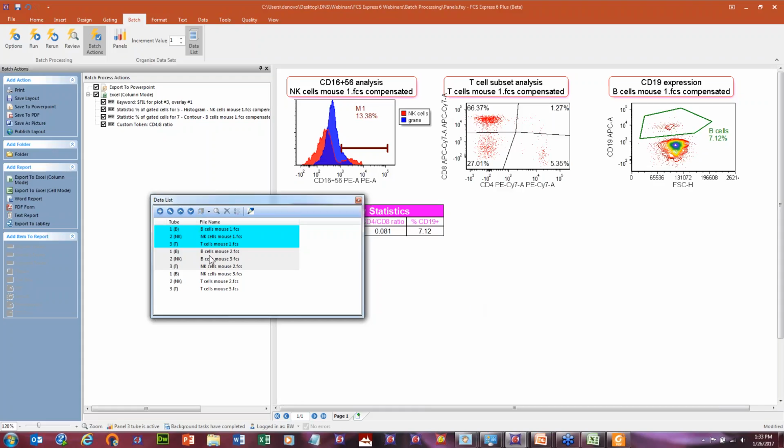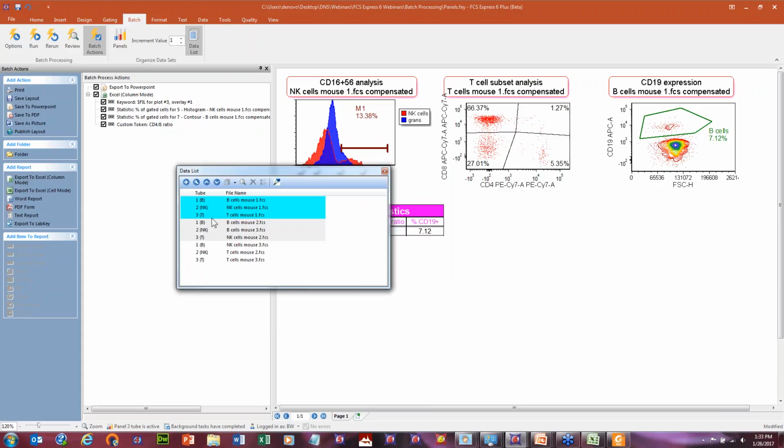Okay, and now I'm going to reorder these. I know this font's a little bit small for some of you to see. I apologize, I can't actually zoom in on the data list itself, but I'm going to reorder these file names so that they match the tube names. So this is B cells, that looks fine. Let's bring this NK cell tube up here, and this is the T cell from mouse 2. Okay, and now this looks like it's all in order, B, NK, T, B, NK, T, B, NK, T.